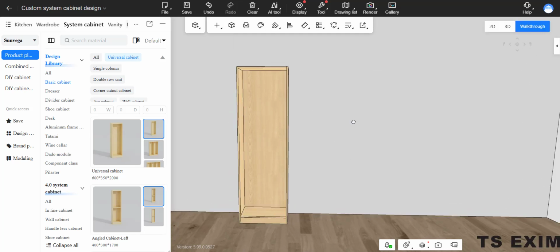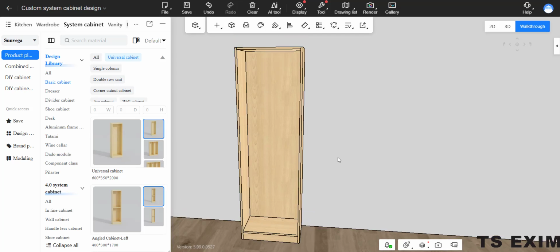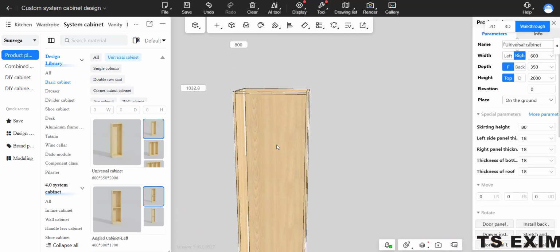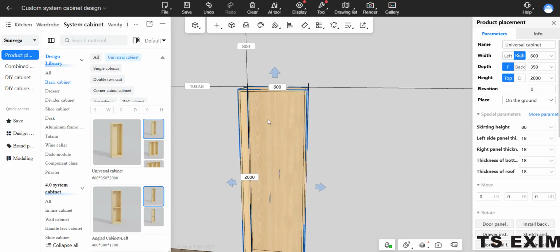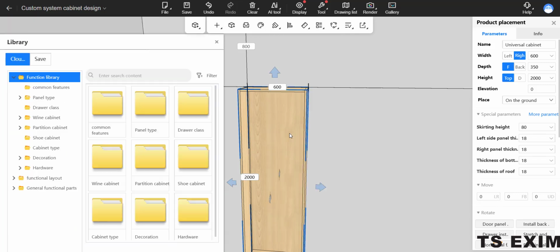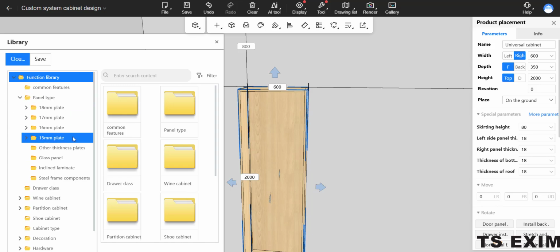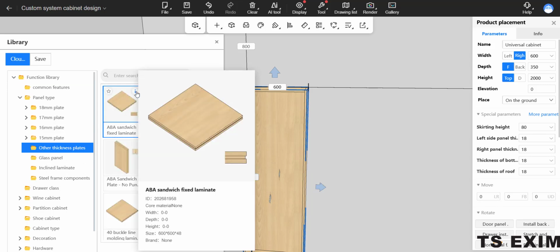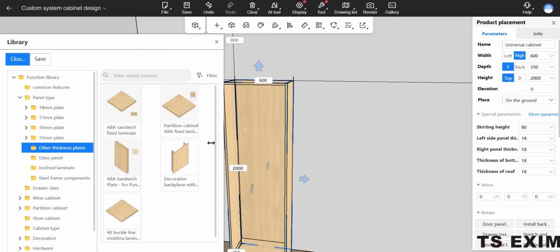Okay, to put on the panel shelf, you can click on your carcass and then right click, add function part. And then for the shelf, you need to go to panel type. Under panel type, you can go to other thickness plates. Then you can find EBE sandwich fixed laminate. You can take it out.